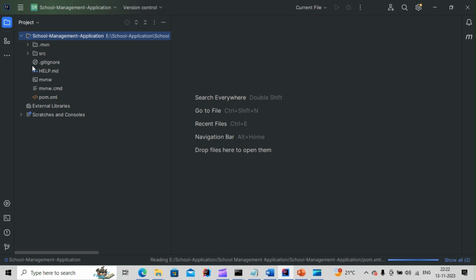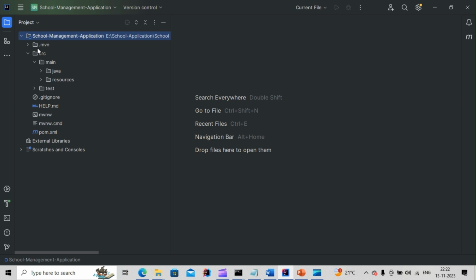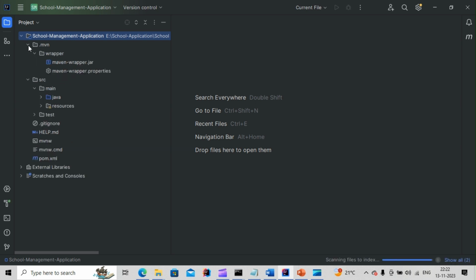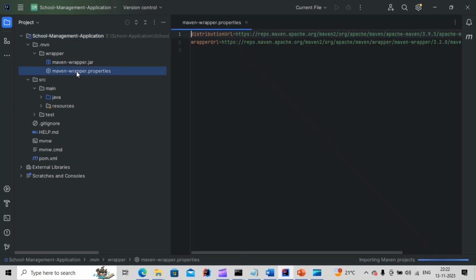Okay, project has been opened now. So now I will explain the directory here. Click on src, then main, first folder .mvn. If you expand the .mvn folder, you can see a wrapper folder has been generated here. Under the wrapper folder, maven-wrapper.jar and maven-wrapper.properties have been created.